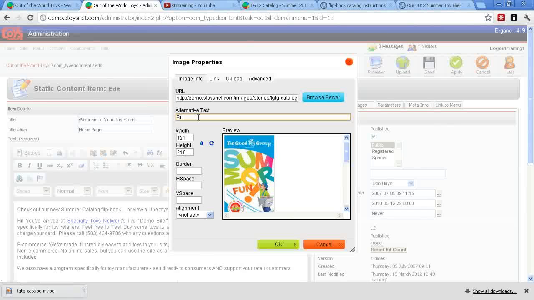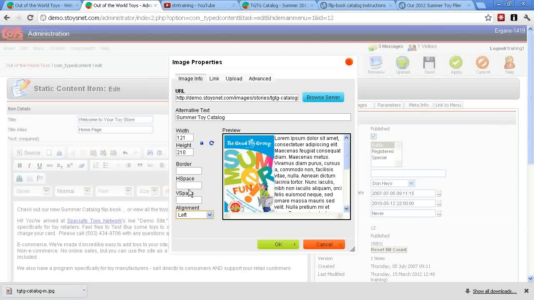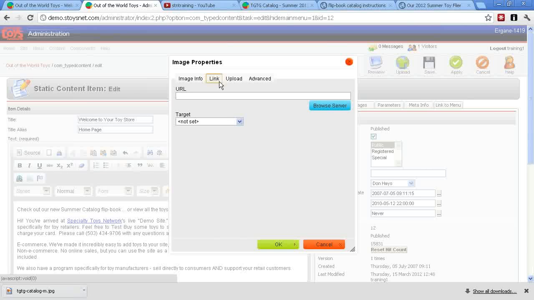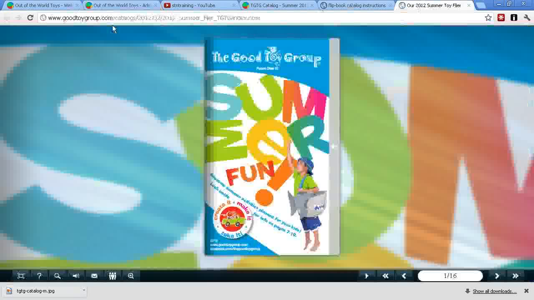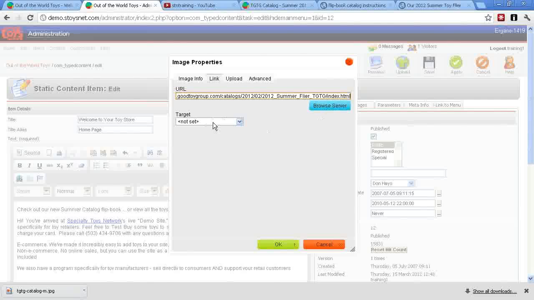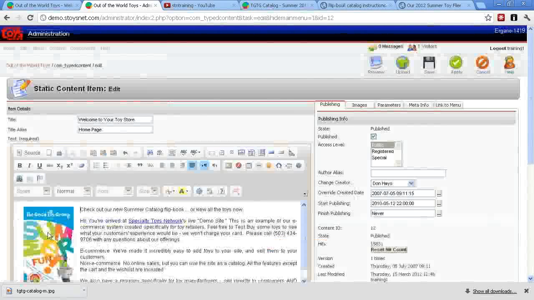I'm going to call this Summer Toy Catalog. And I'm going to, let's say, align this left with a little bit of horizontal space. That looks good. And do I want to set a link to that? Yeah, probably. I want this one to link to, let's go ahead and link that to my flipbook. So I'm going to go here and copy the address for my flipbook. Back here, I want it to go to the flipbook, and I want to set it to go to a new window. Okay.